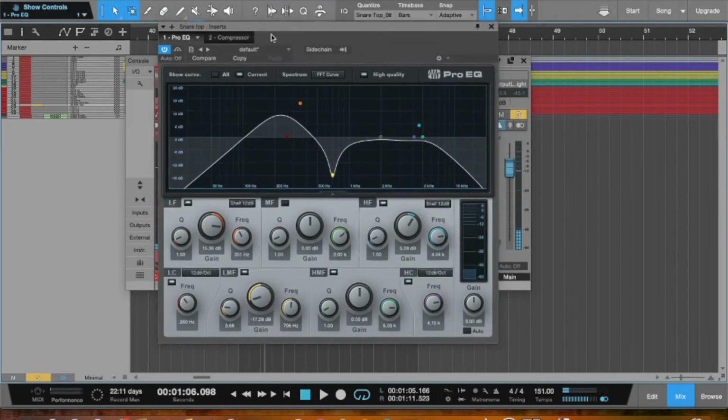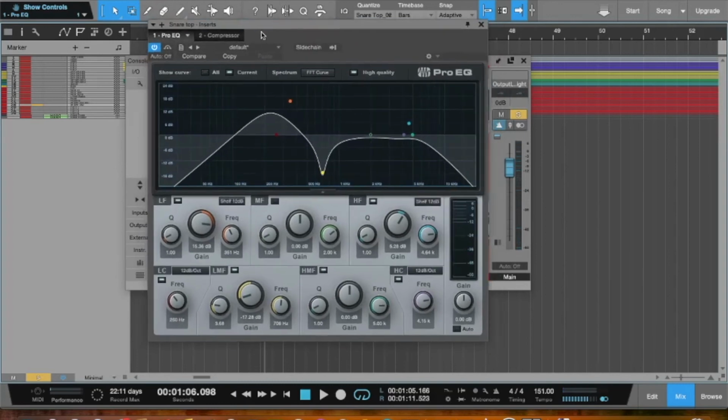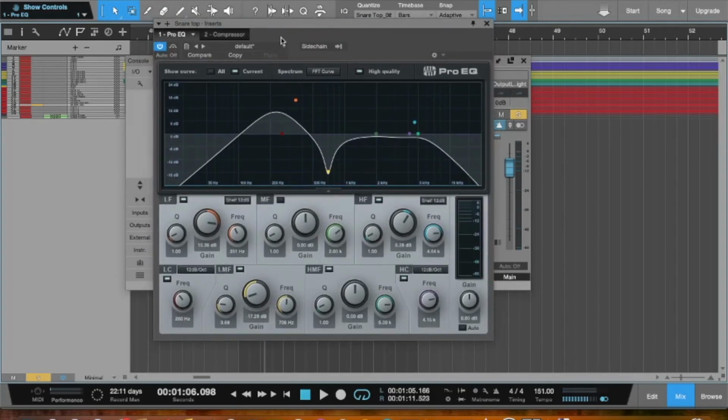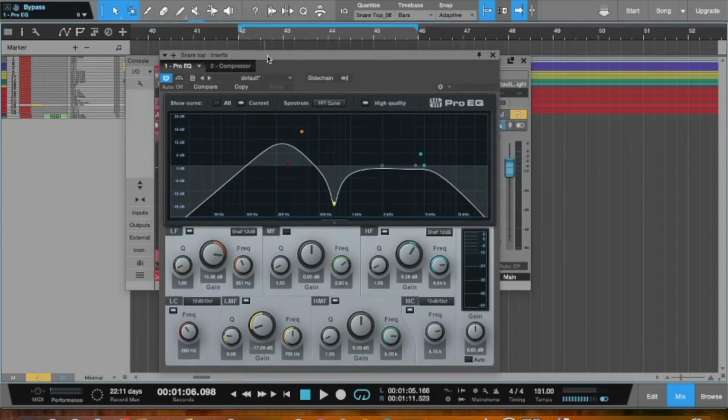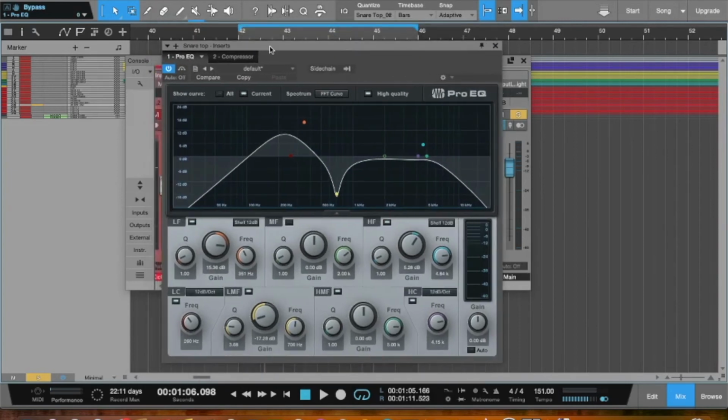So, I'm going to play this for you again in context, and off and on, I'm going to bypass, which is this button right here, and then unbypass it. Off and on, basically, is what we're going to do. And I want you to hear what it sounds like in context and just the difference it makes.